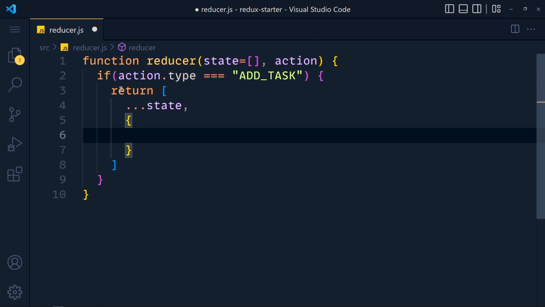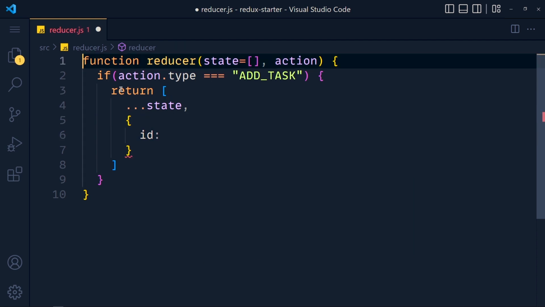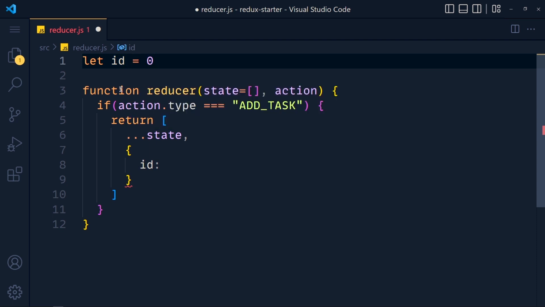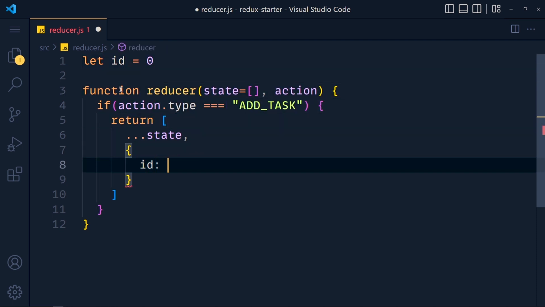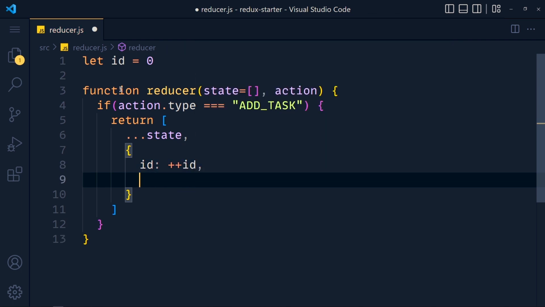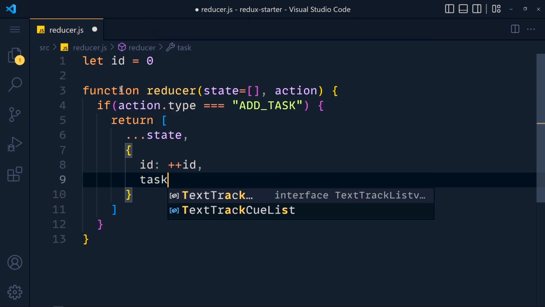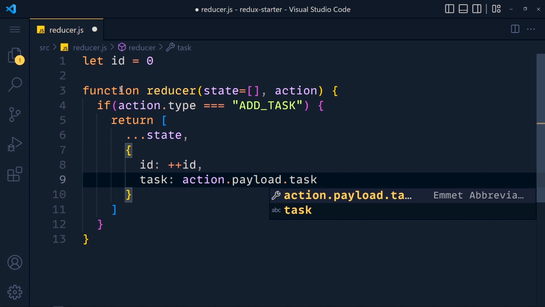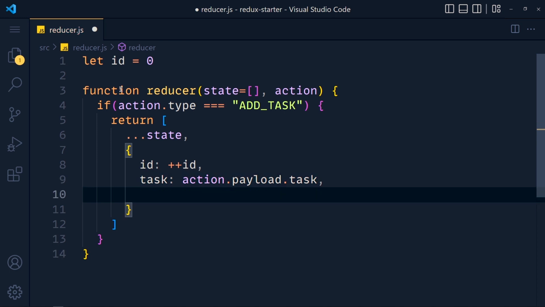Now first of all, we want to add a unique ID for each task. So we create a new variable called ID and set it to 0. Now in the ID property, we simply increment the ID number. Next property of this object is task, which is action.payload.task. This task property we will pass in the payload object. And the last property is completed, set to default false.